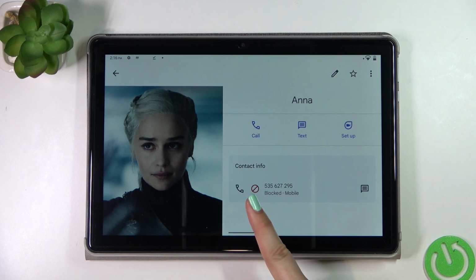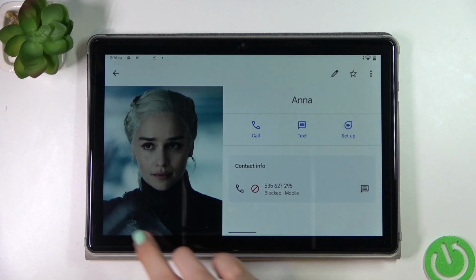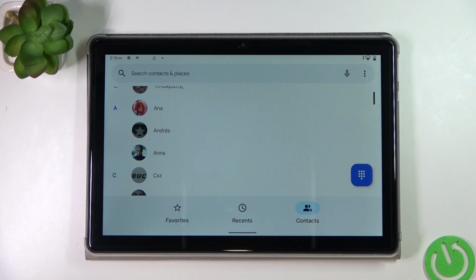And as you can see here, we've got this characteristic icon. What's more, it is notified here that this number is blocked. Of course, you can unblock it the same way. As you can see, we've got the unblocked numbers, but let's leave it like this, and we will check if it will appear on the blacklist.